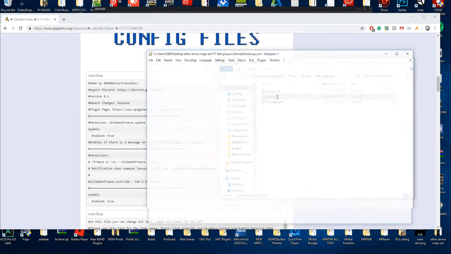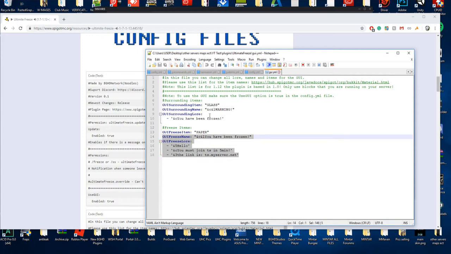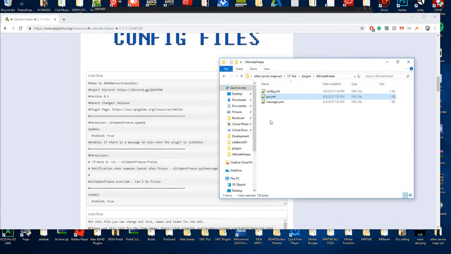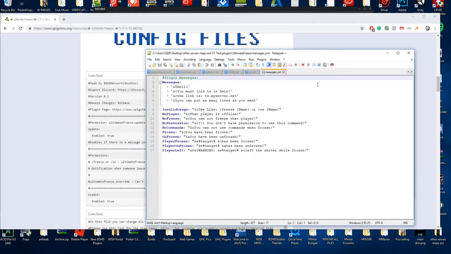Otherwise, you get your GUI.yml, where you can change the item names, the items that are surrounding them, and the item that you have in the middle. You can change all that, and then the messages.yml file is all the messages in the plugin, plus the message that, if your GUI is not enabled, will show up in chat instead.